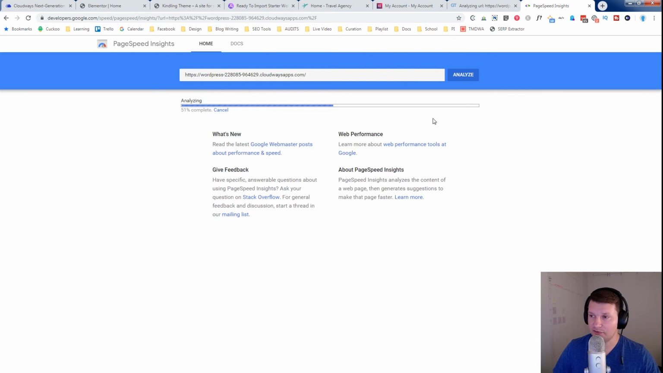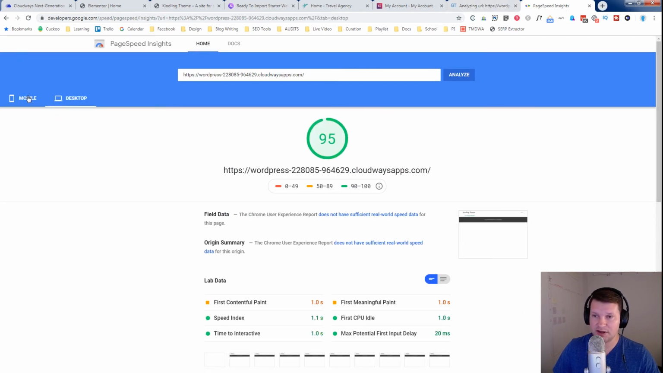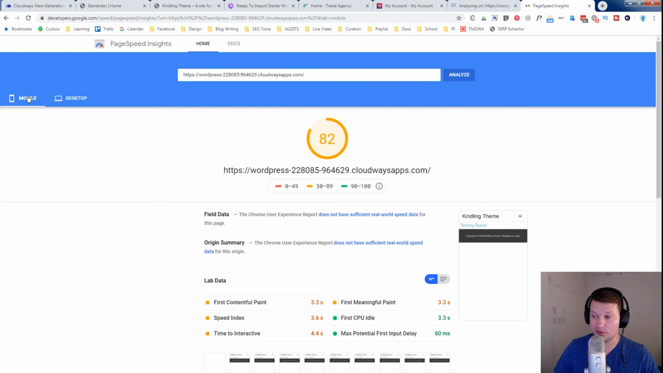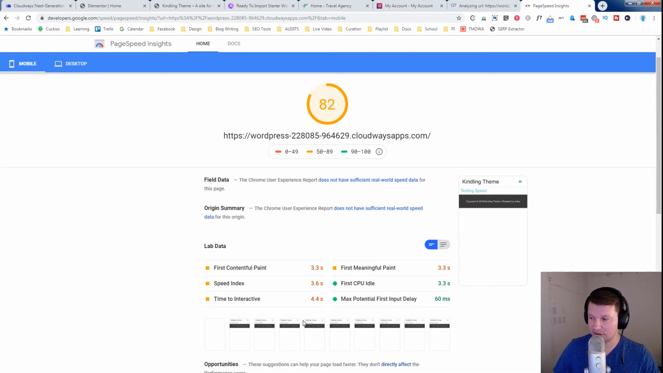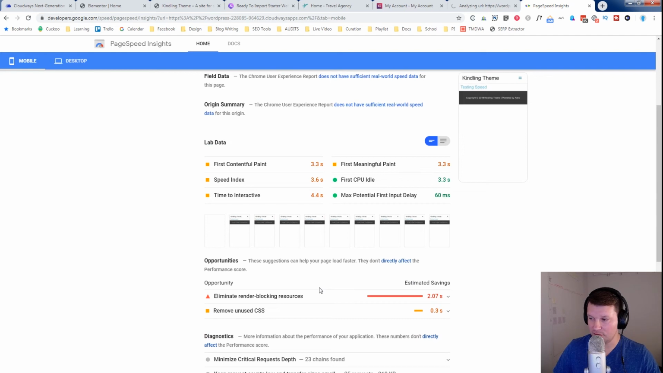Haven't done any other kinds of optimizations, but I want to show you that hopefully, I'm doing this blind, but hopefully it's not terrible, right? Mobile 82, desktop 95. Those are pretty good scores for being blank. Now this is actually surprisingly slow. 3.6 seconds. I don't even know how it's counting that.